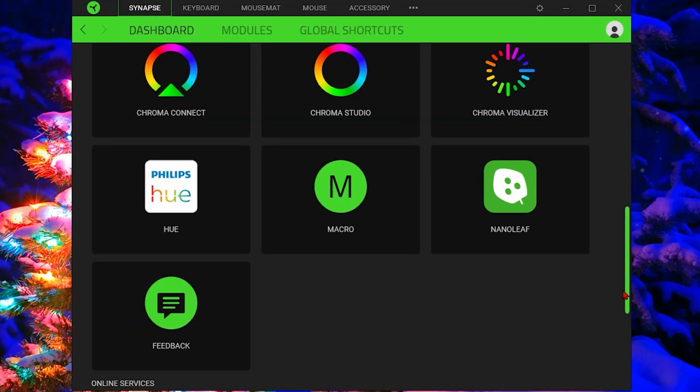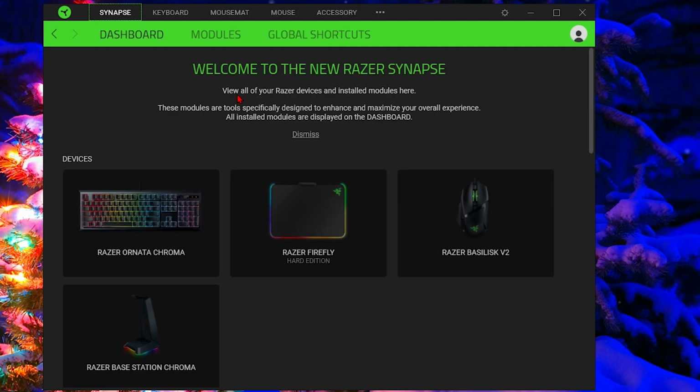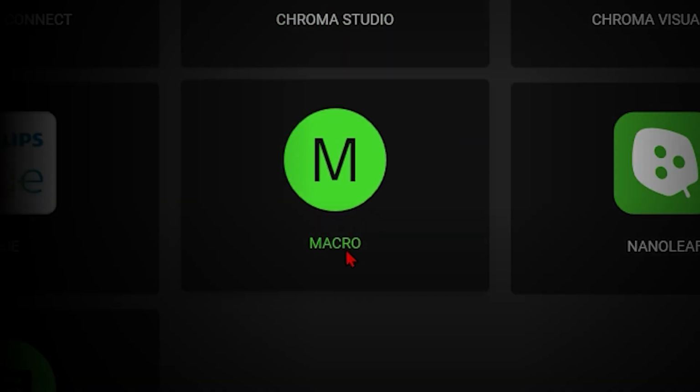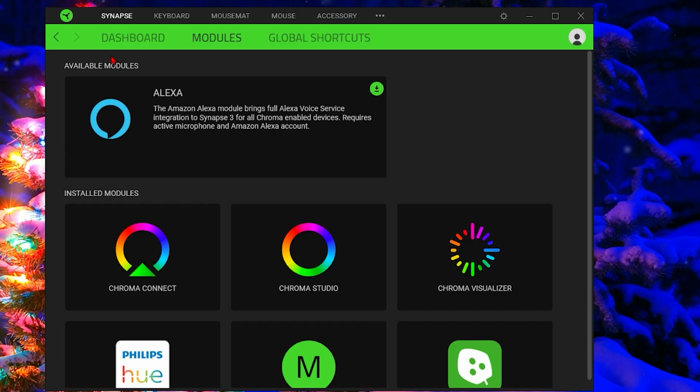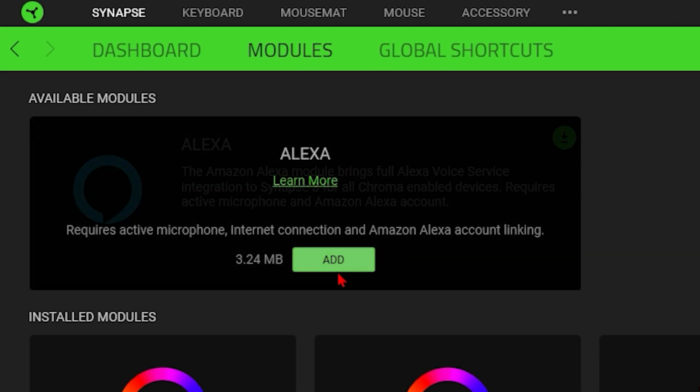So first what you want to do is open Synapse, and then once you've opened Synapse, scroll down to where you see macro. If you don't see macro, go to modules, and it should be here under available modules, and you can just click add.